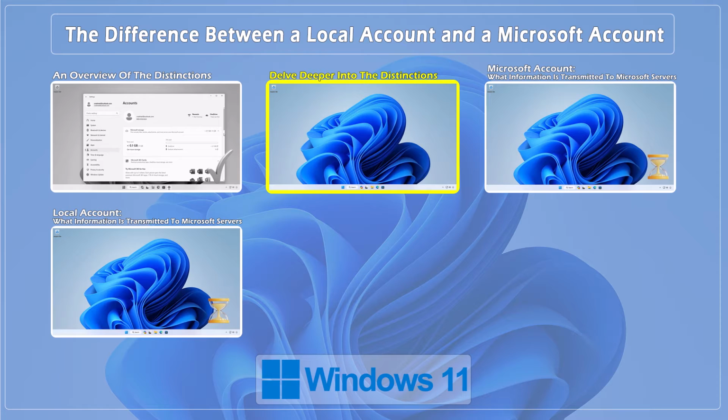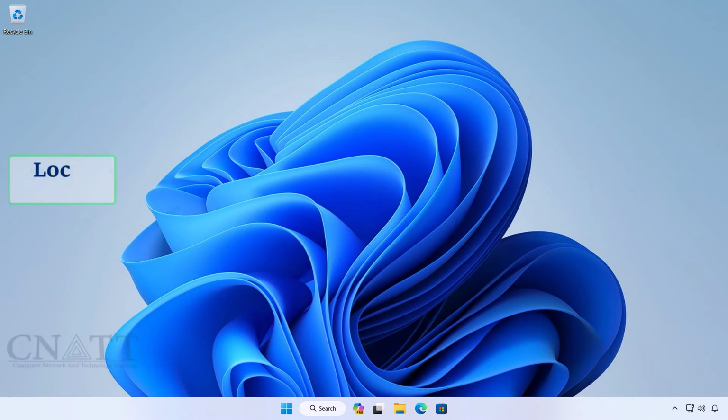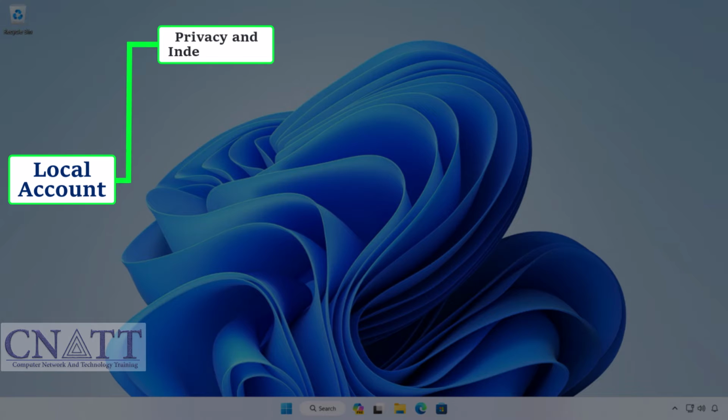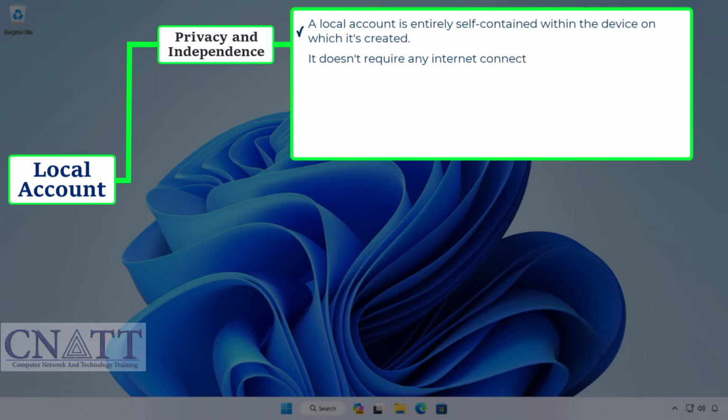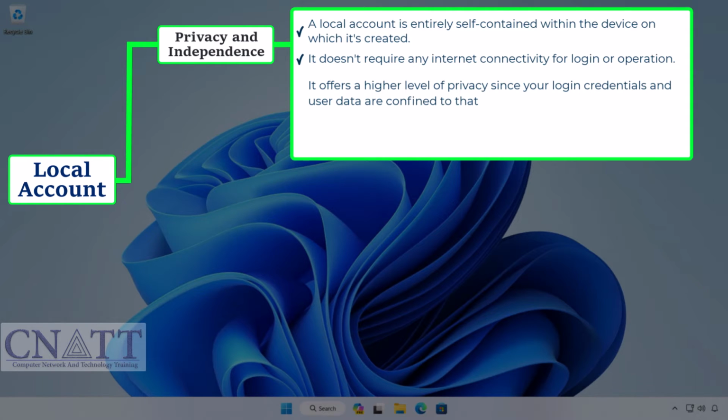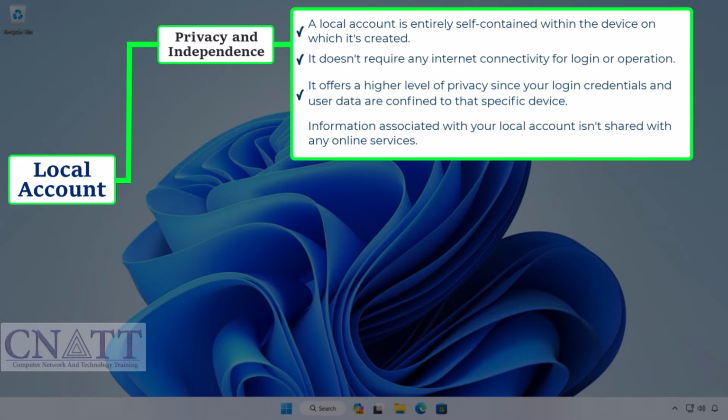Now let's delve deeper into the distinctions between a local account and a Microsoft account in Windows 11. Local account, privacy and independence. A local account is entirely self-contained within the device on which it's created. It doesn't require any internet connectivity for login or operation. It offers a higher level of privacy since your login credentials and user data are confined to that specific device. Information associated with your local account isn't shared with any online services.